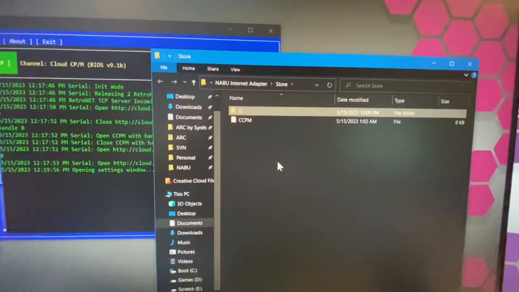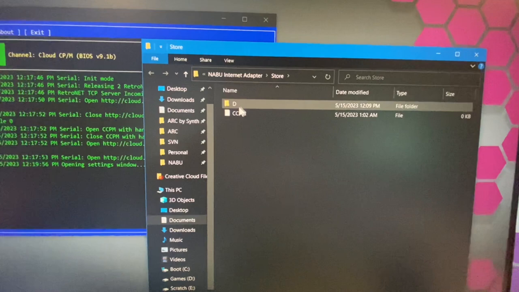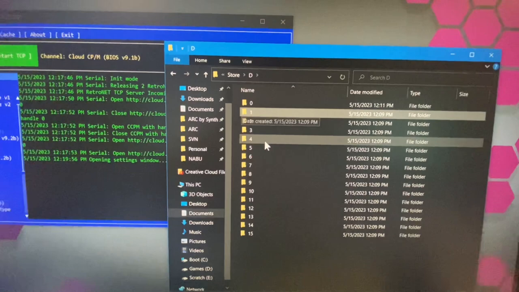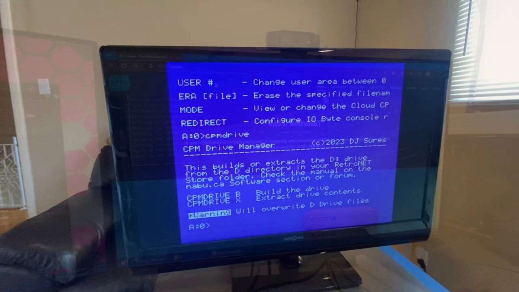When you first load this up, what you're gonna end up with is a directory called D. This D drive contains user areas, 16 of them, and you can put files in here. So whatever files you put inside of these folders will magically appear on your D drive in NABU. Let's take a little look by actually showing you how it works.